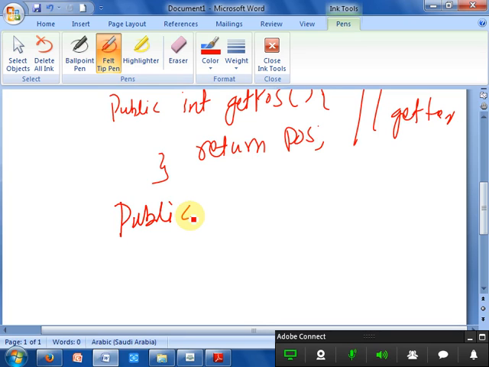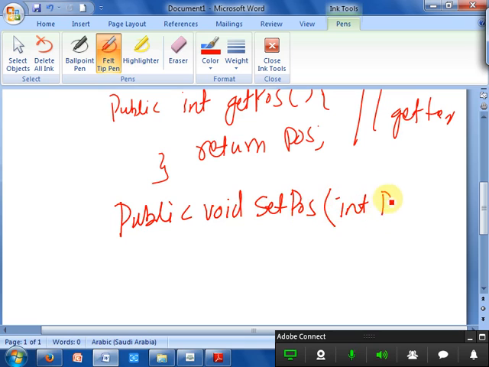So we write void set position of. You have to give the position to set. So I'll say int p. Then position is equal to p.